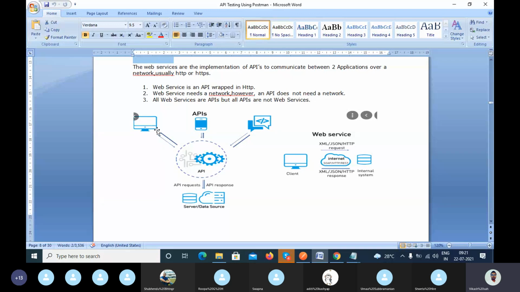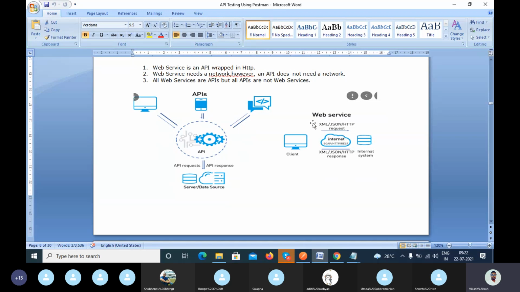Either it is a computer, a mobile, or any application, they are connecting with the server or anything, right? That is called an API. But if you talk about a web service, then we need the internet or the protocol as HTTP. You can see it here.